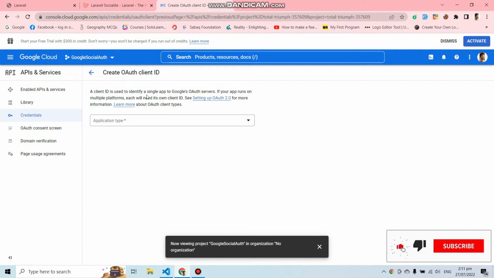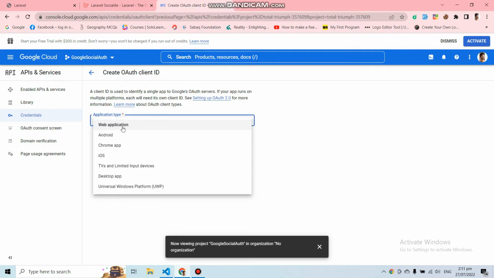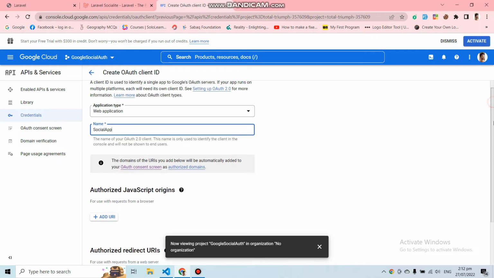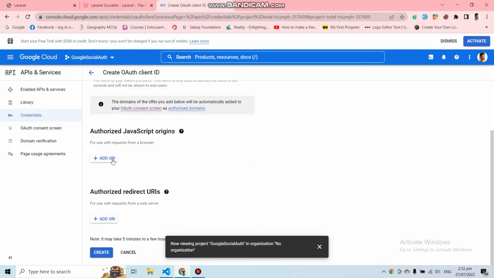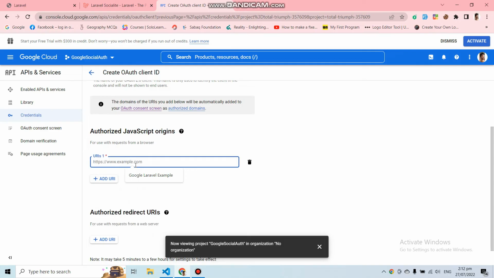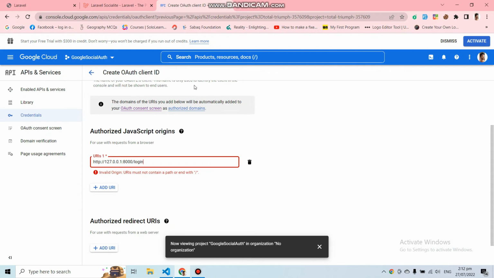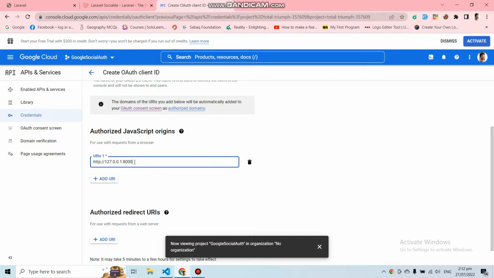After this, as you can see, we need to select the application type that we are creating. Select this drop down and you will see multiple application types. We are creating a web application, so select web application, and after this you need to give the name of your application, so let's say social app. And after this, in the authorized JavaScript origin, you need to add your application domain link, that is our localhost link.